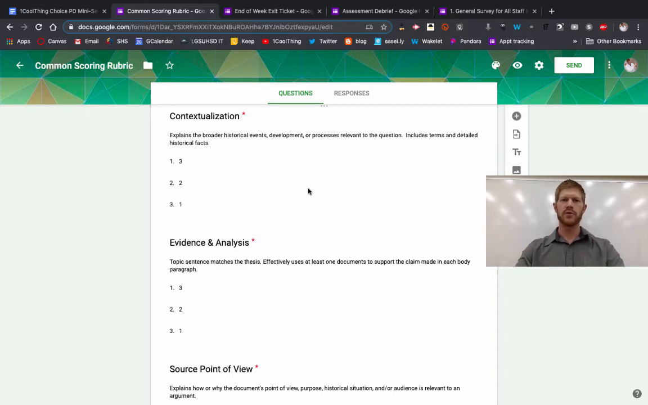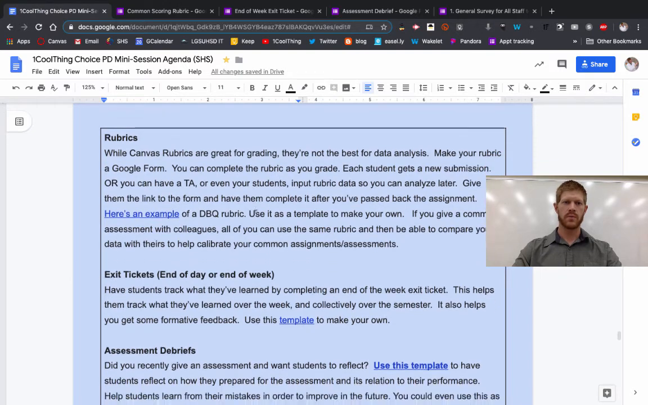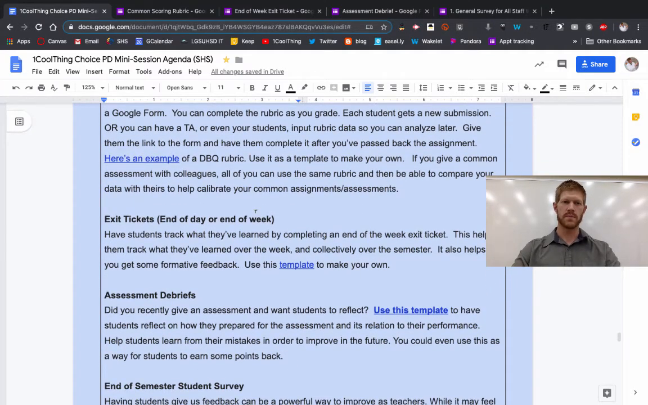So using a Google form for a rubric can be a really powerful way for you to analyze the data and get down to the root of what you're seeing. So that's a really powerful way to use forms.